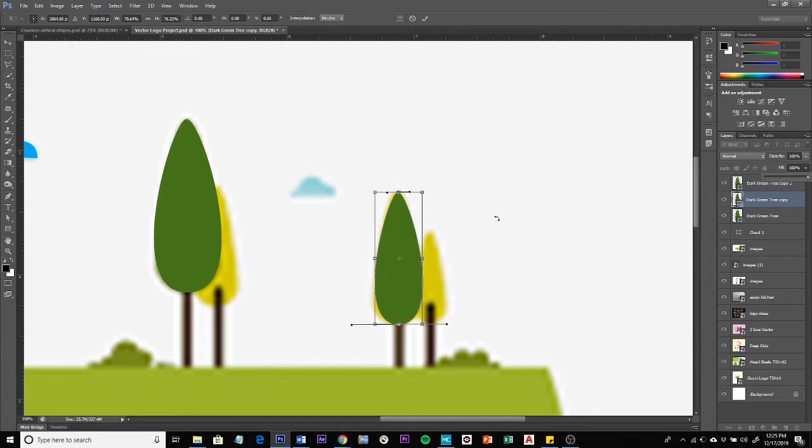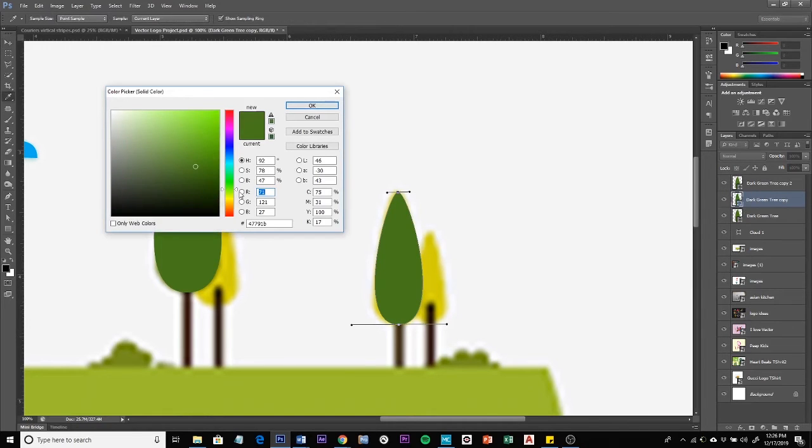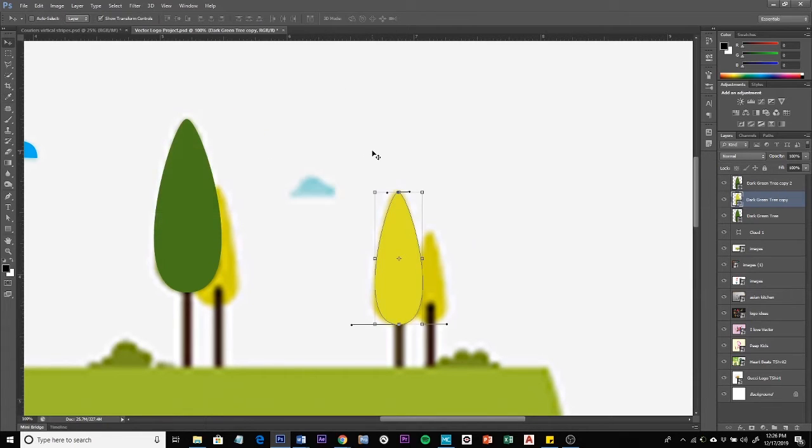And then I would change the color to match. So I have to click the check mark up here to accept the transformation changes. Then I'm going to double click to bring up my color palette here and then change it to something a little more yellow. There we go. Alright, so you get the idea. So you could repeat that process to make multiple trees.